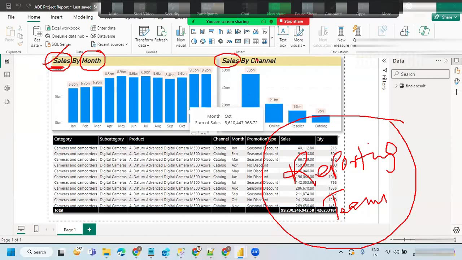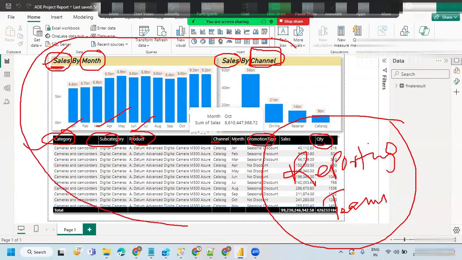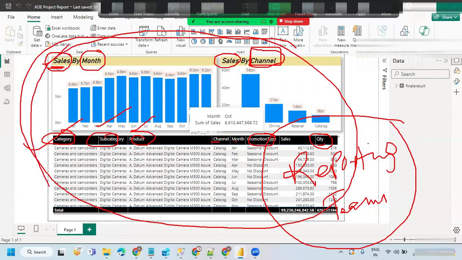Sales is common again here, and for channel we need to identify from where we need to get it. Then we have category, subcategory, product, promotion type, and the channel and month we already saw, and quantity. All these data points we need to identify, and from which tables they come. Once you identify the data points, then we need to check which data sources are participating, from where exactly we need to bring the data. So this is the requirement to keep in mind. We need to prepare the data for this report.